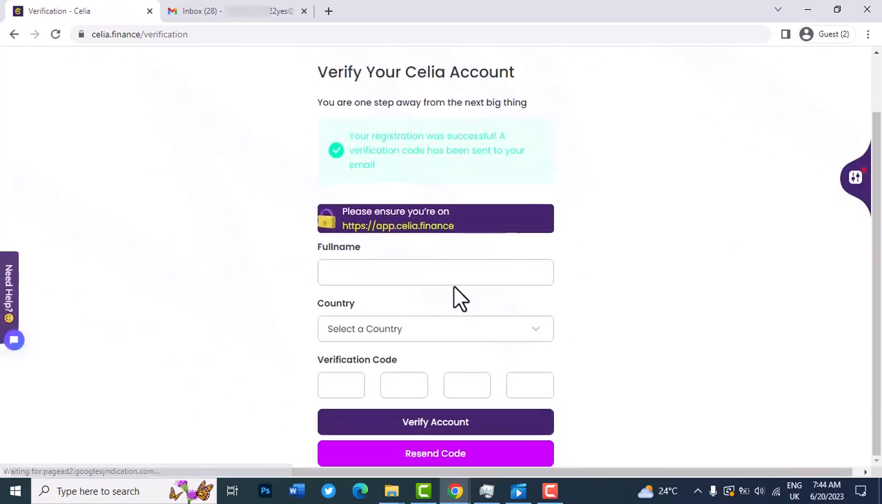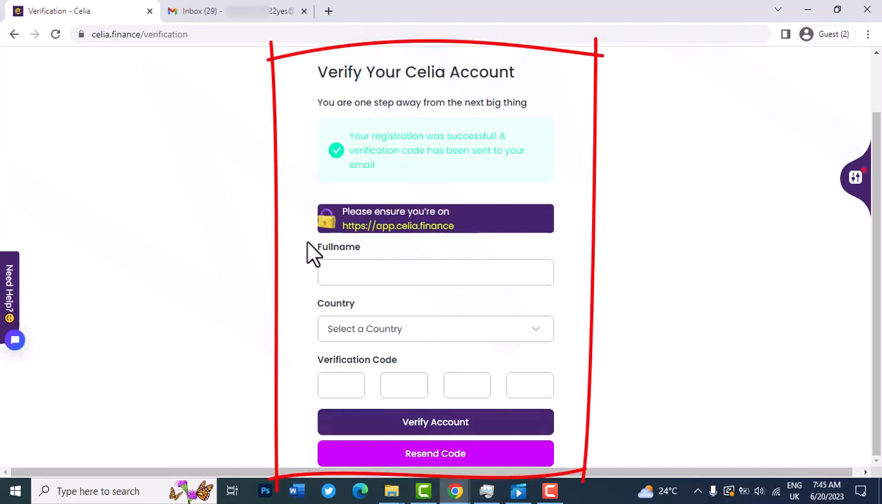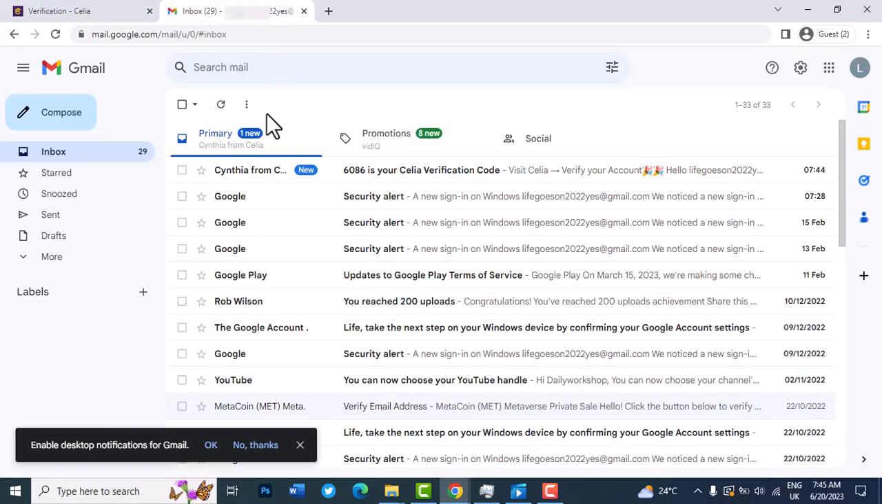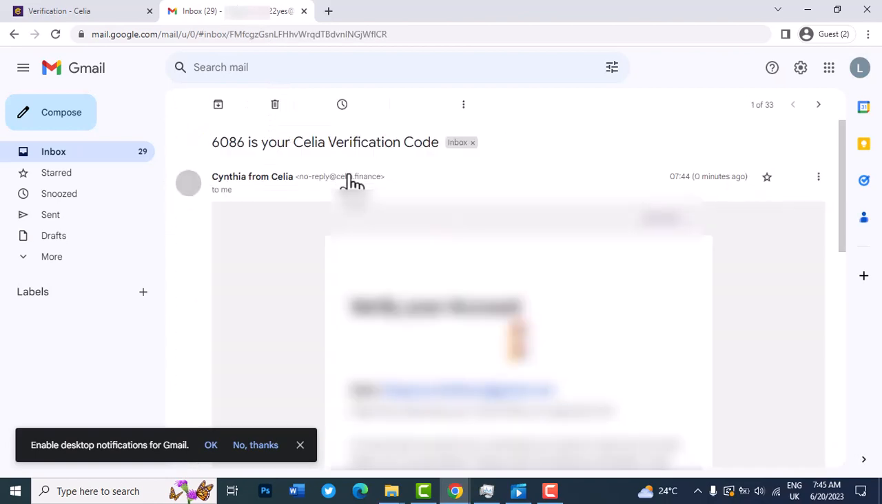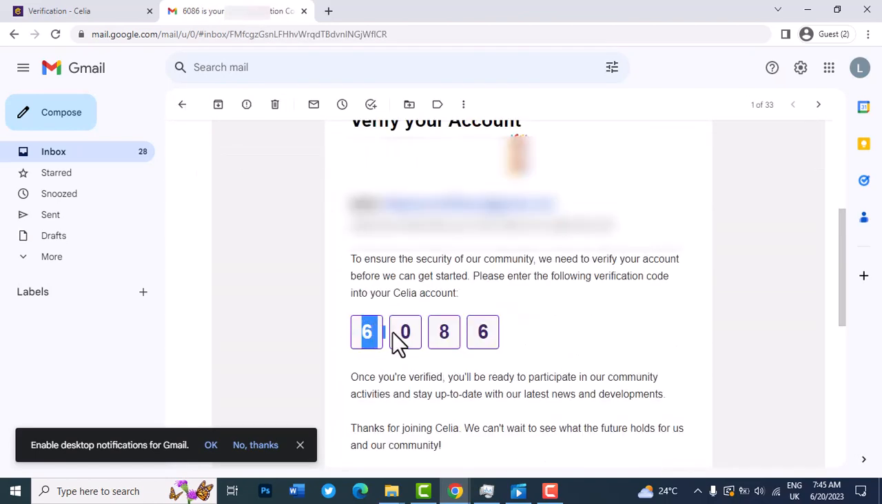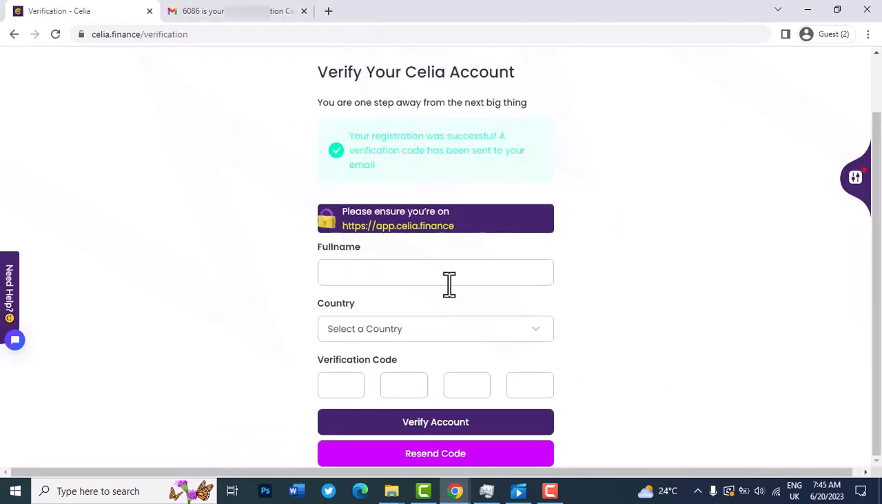So they will send you a verification code to your Gmail you use in registering this cryptocurrency exchange account. So I'll go to my email box, and as you can see over here, I'll click on it. Then you copy the verification code from here.